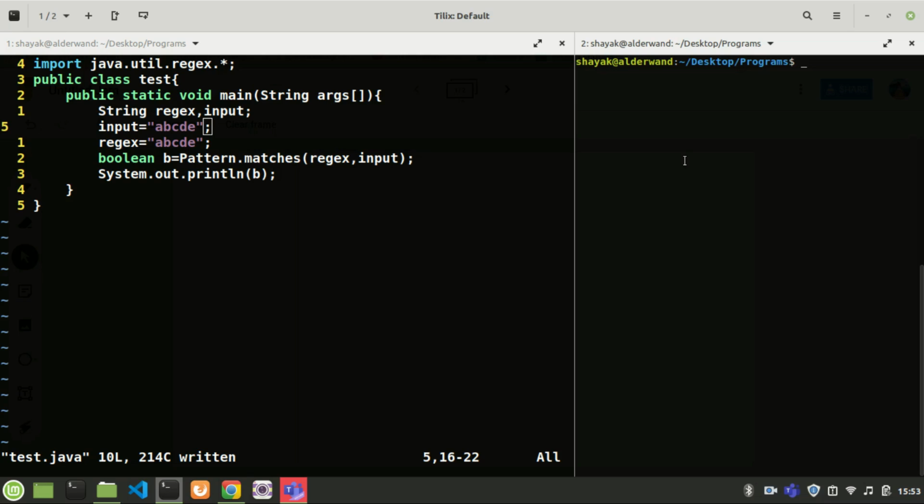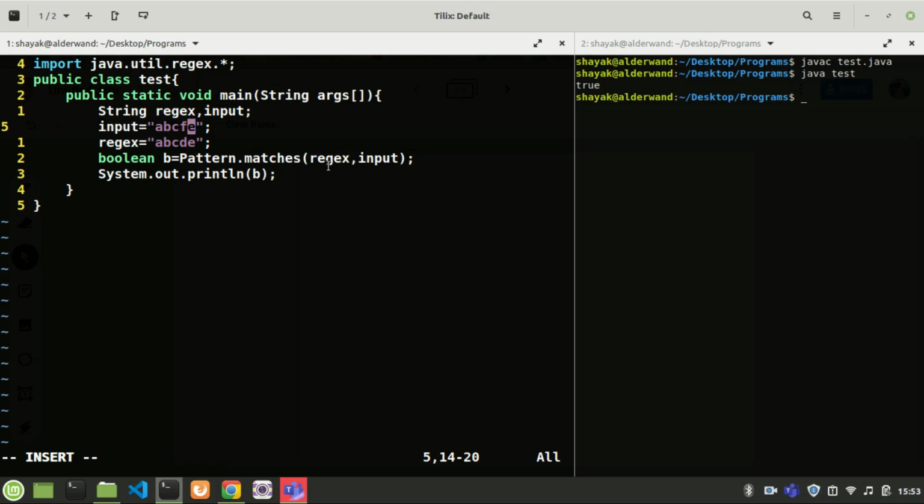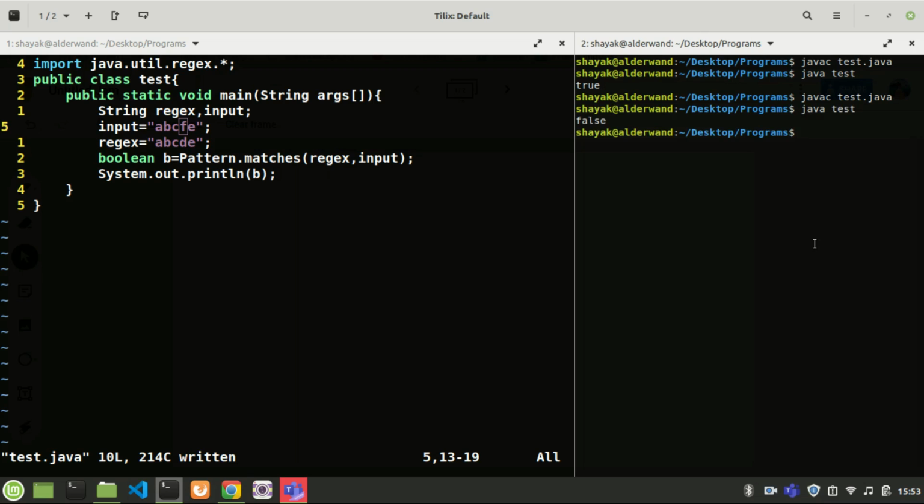Alright? So let us see if this is the case. And yes, that is the case and it's true. So let's just check if we give something else, what the output is. Yeah, so it is false. So this was a very simple regular expression, but it does show us how regular expressions work in general.